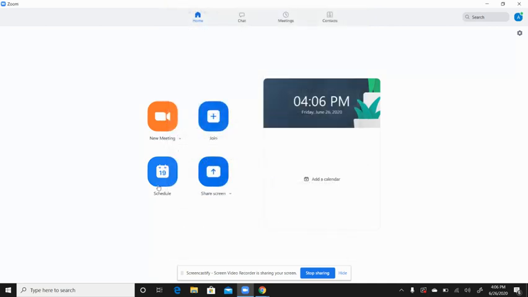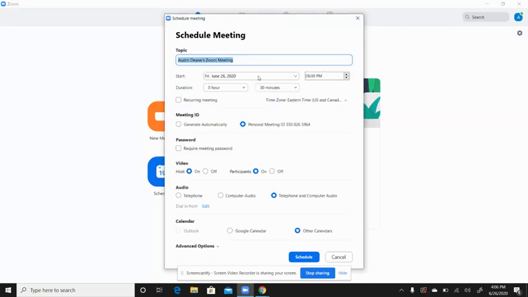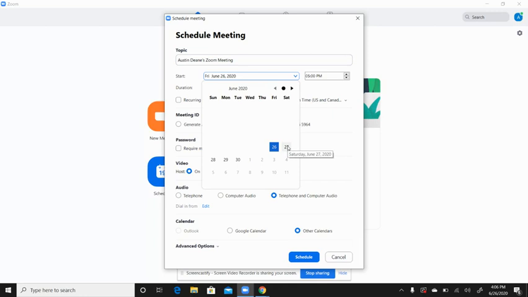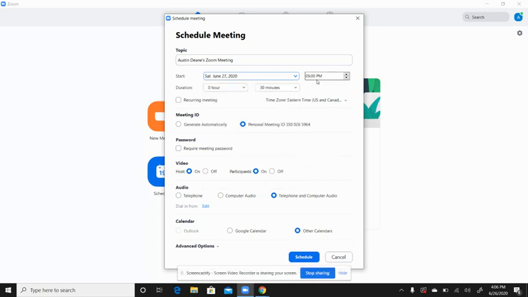So when it comes to scheduling a meeting, let's say I want to make a meeting for tomorrow. I would just go to Saturday, June 27th, and I can change the time. I could make a time for like 5 a.m. or p.m., and make it 2 p.m. I could do a 15-minute meeting and just schedule a meeting just like that.